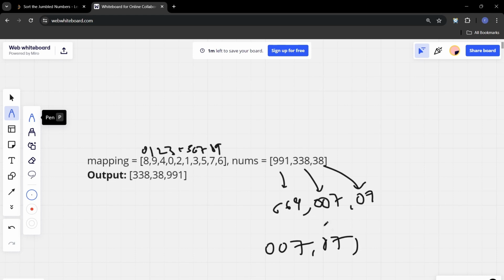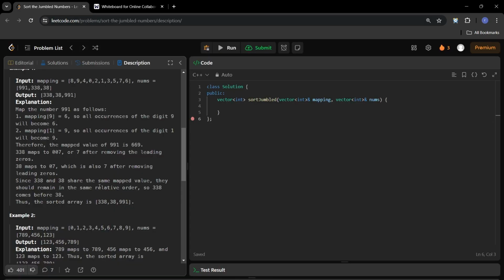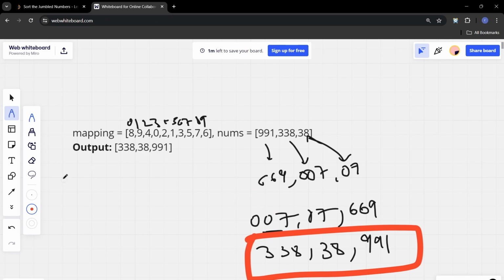So 0 0 7 and 6 6 9, right? If you convert 0 0 7 back to the original number, 0 0 7 is 338, and 669 is 991. So that's the answer: 338, 38 and 991. That's it, guys. This is the question, but if there are equal values, we should keep the relative order.